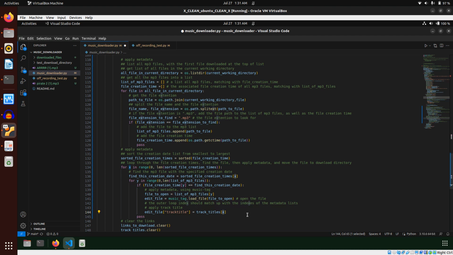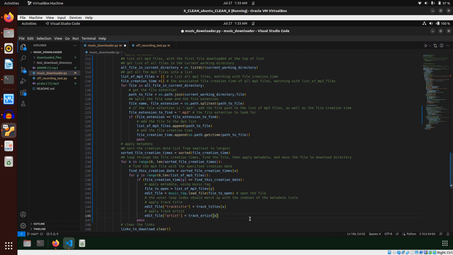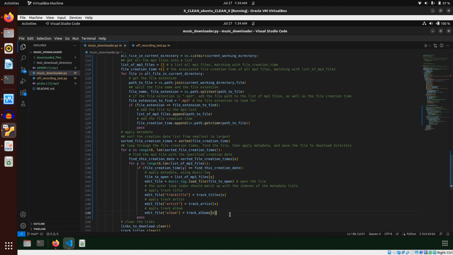So, on to the next piece of metadata, which is the artist, and then finally the album. So, I'm going to do that. And if you're wondering how I applied the metadata here, well, I just looked it up in the documentation. Anyways, now that I have the metadata applied, I have to save it. And I can do that like this.